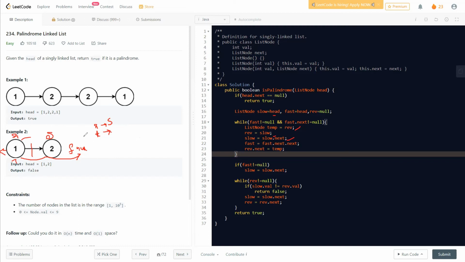Now after this step, can we move fast? Fast is already null, so in that case we cannot move it further. So we know that we have two halves ready for us, and next we will check. I'll come to this a minute later.